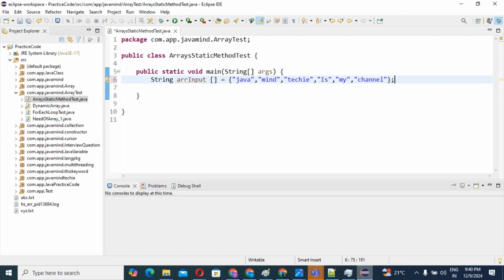So let's see. I have created a string array, a string array input. If you are creating an array object in this way, we no need to initialize the object index based. Because if you're going to create a string array input, then you need to give the size, and then you're going to initialize the object. But this is a static way to create a string array, right?